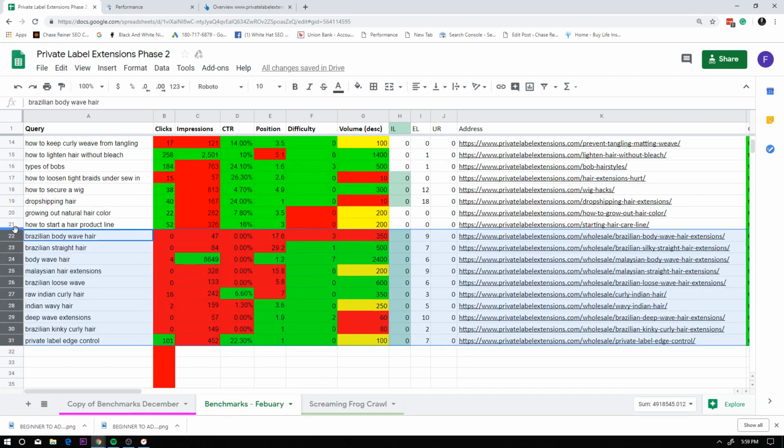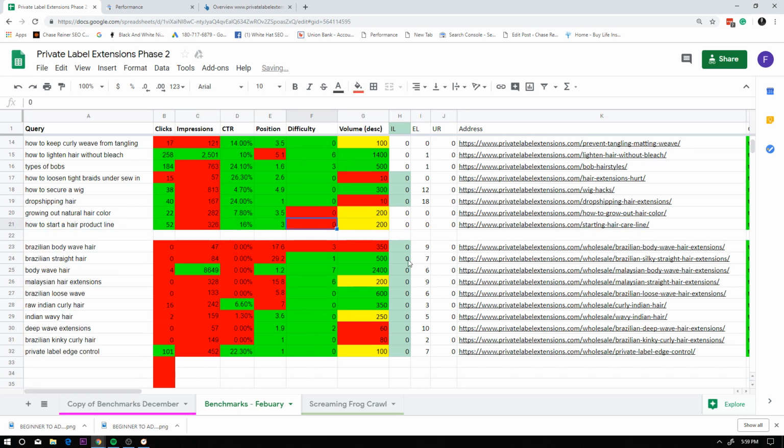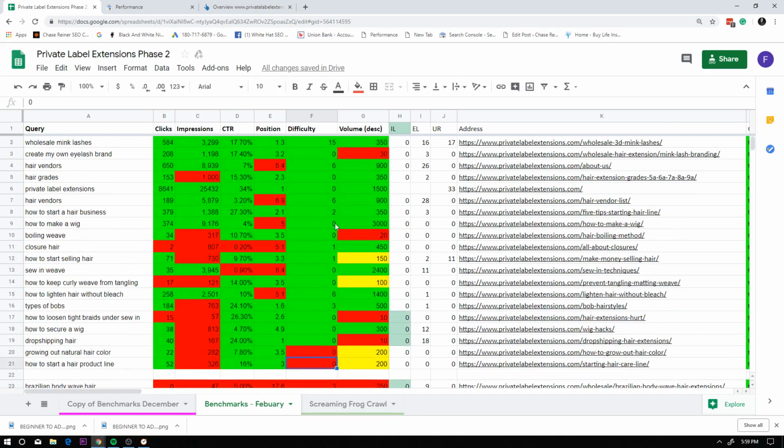So what I'm going to do is I'm just going to check these out. Let me do a space below this. I'm going to be telling you exactly what I'll be recommending for these pages to rank them higher and sort of what you can do as well.